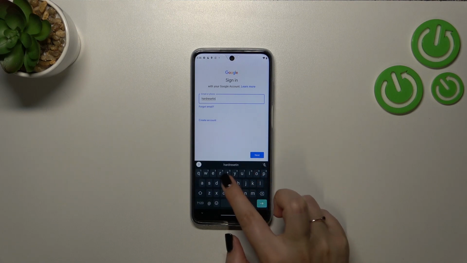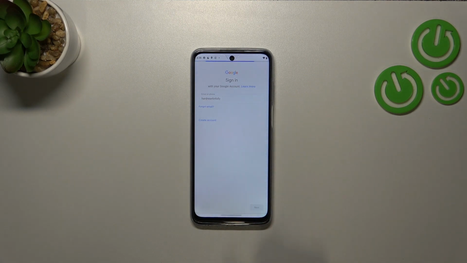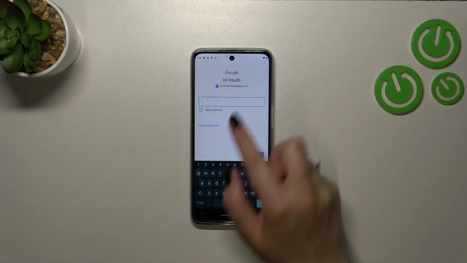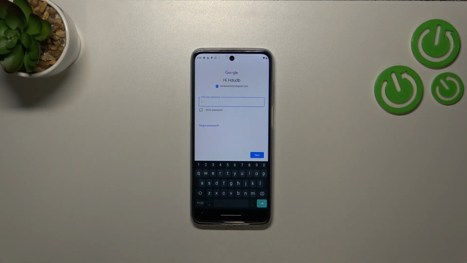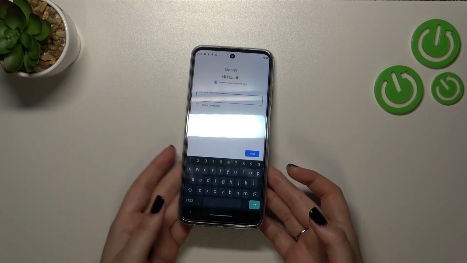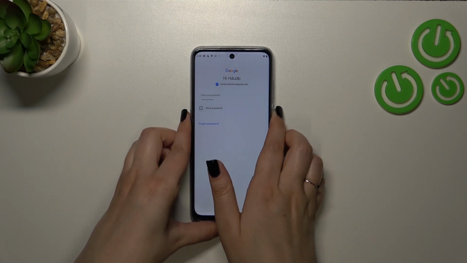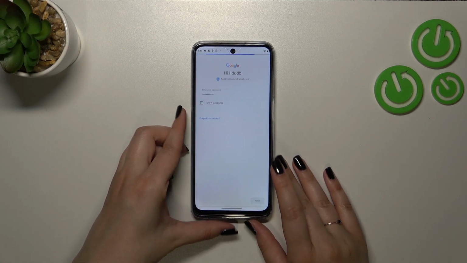And just a quick disclaimer, you do not have to enter the full email address, just the very first part of it before the add symbol, because as you can see after tapping on next, your device will autofill it. Alright, so right now we can enter the password and let me do this out of the screen. Alright, let's tap on next.